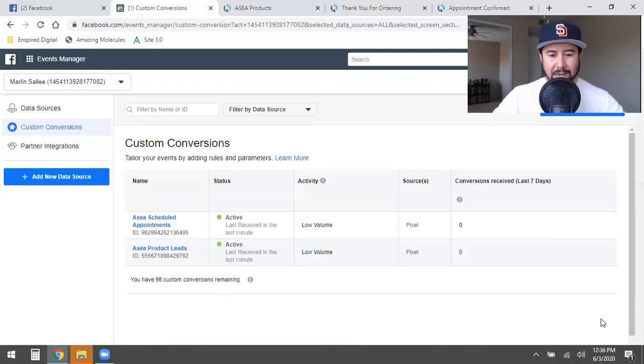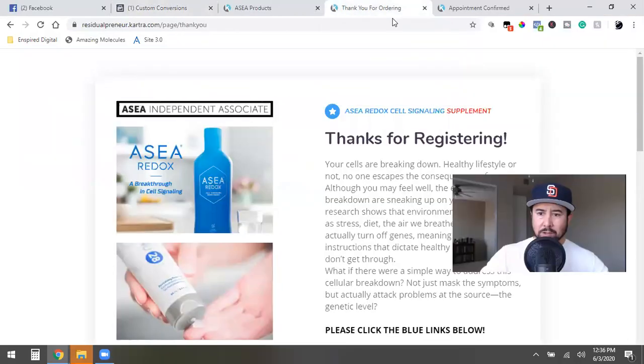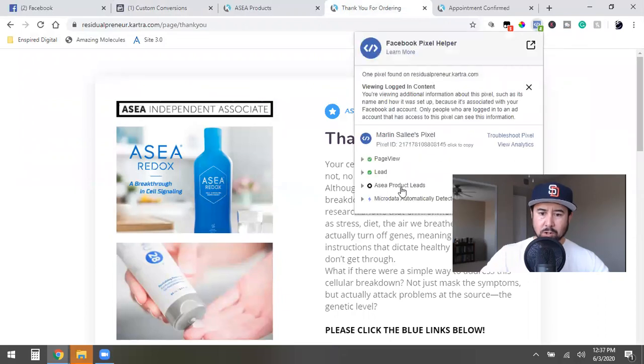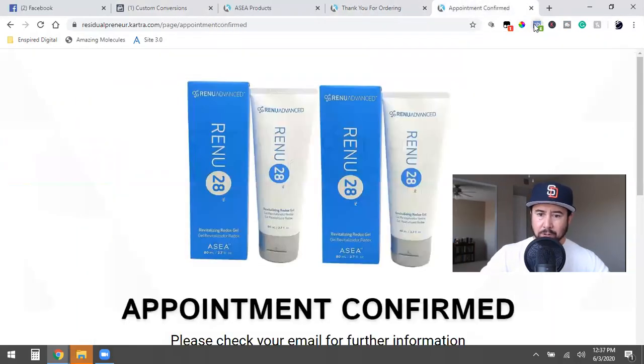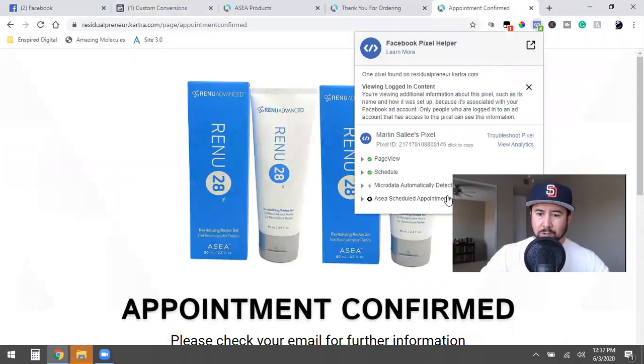Bam. Active, ready to go, you guys. Now also on the page, as I click on this pixel, it's also showing me the fact that it's now set up also as a custom conversion, ASEA Product Leads. I click on this pixel helper, ASEA Scheduled Appointments.